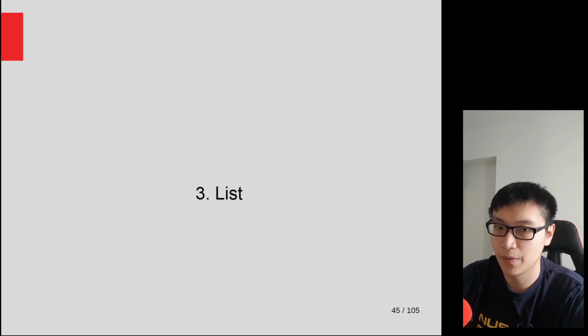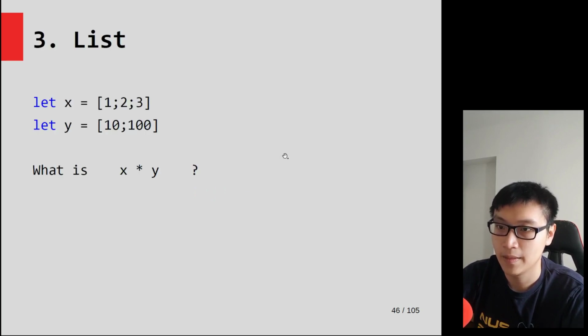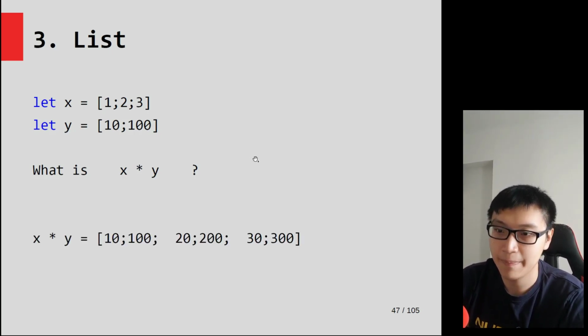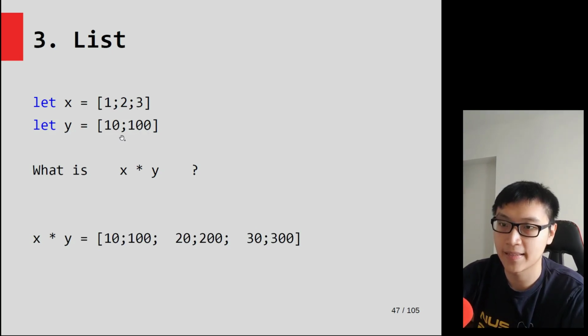Let's take a look at another example, which is the list type. This should be familiar to any programmers programming in a for loop manner. So let's say that I have a list 1, 2, 3 and another list 10, 100. How should you define X multiplied by Y? There could be many different definitions, but maybe something similar to this would be helpful. So I take each element in X, I take each element in Y, and I multiply, and it gives me a longer list. So I have 3 elements here, 2 elements here, which multiply to give me 6 elements in X times Y.